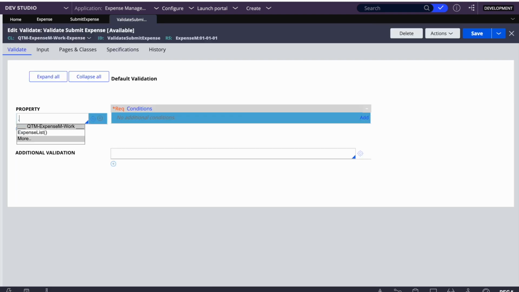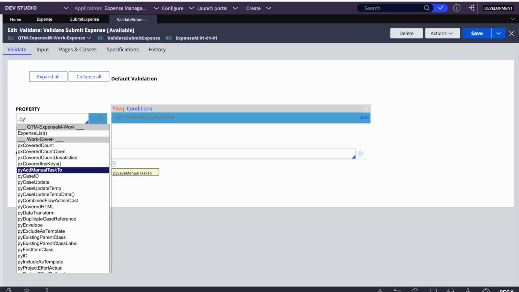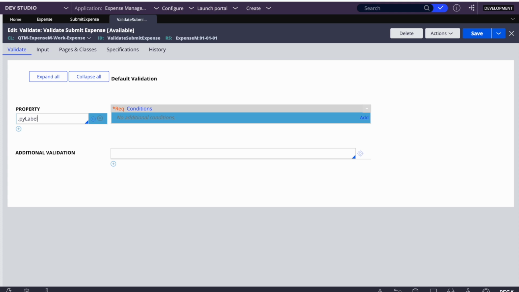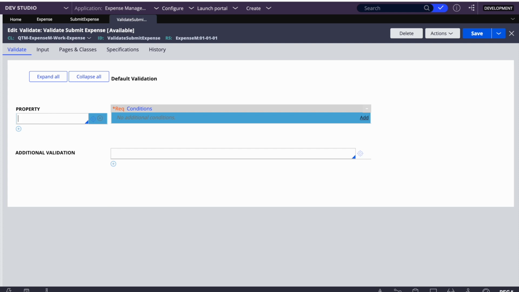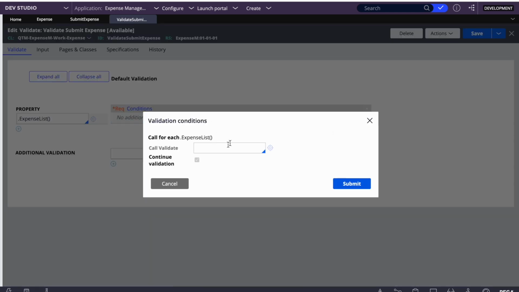If I have to just validate py label, I can go ahead and select it from the bottom. Let's say I have a property py label, I can add the validations. If I click, I'm getting options, but if I'm adding this one, then I'm not getting options. I'm just getting an option to call another validate rule. That we will also learn.